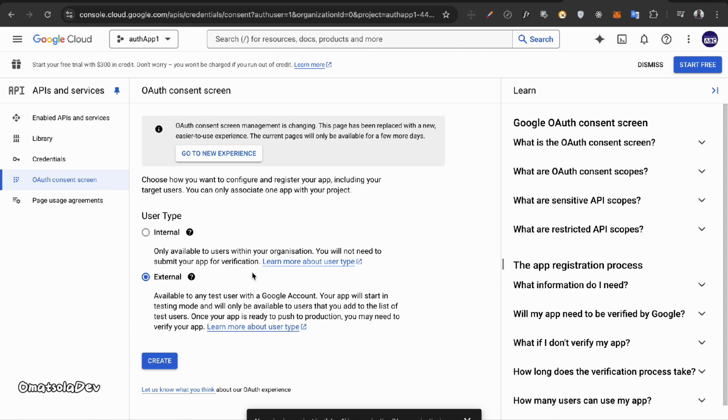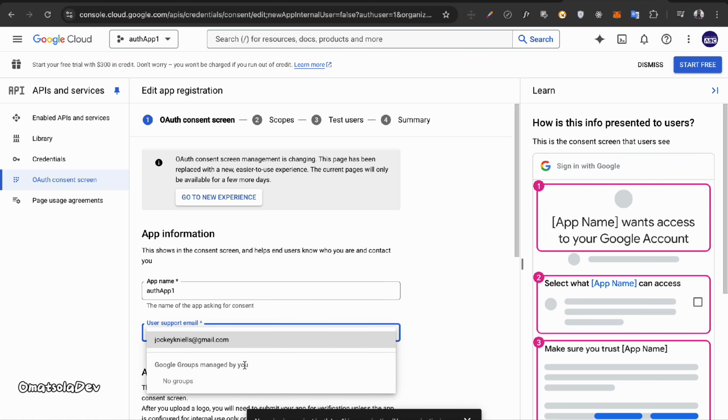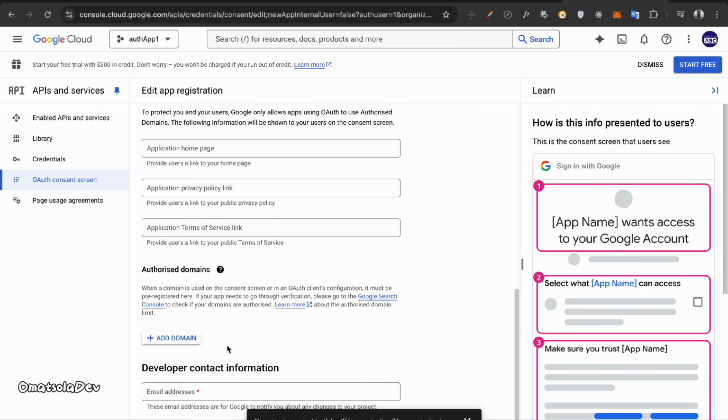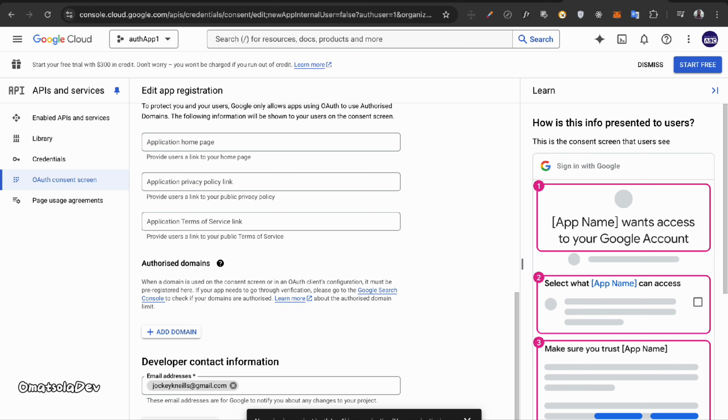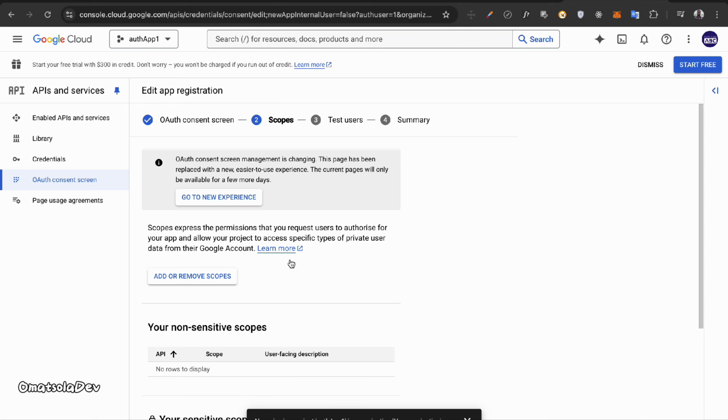I'm going to set the user type to external, and create. The name of our app is auth app 1, and for the email, I'll select my email. Developer email, that's important, so I'll just add my email. Then there's a save and continue button here, even though you might not be able to see it right now, but I'll just click it, and you will see it on your own when you're doing it.